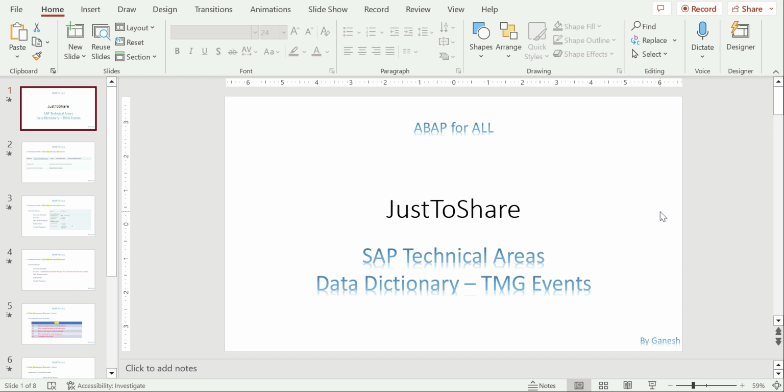Mostly this TMG is feasible for an independent custom table, because if there is any dependency on the table they're going to make a change to, then they have to make a change in the dependency table as well. So mostly we are not going to give a TMG for a dependency table. Okay. And today we're going to see how to create TMG and their events.